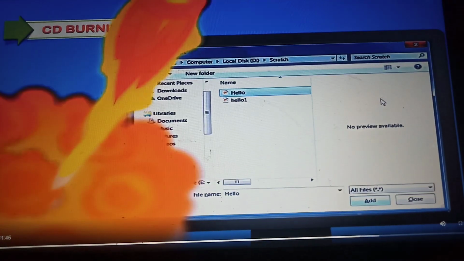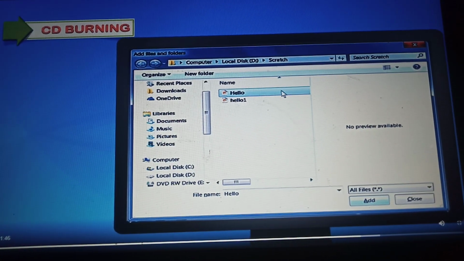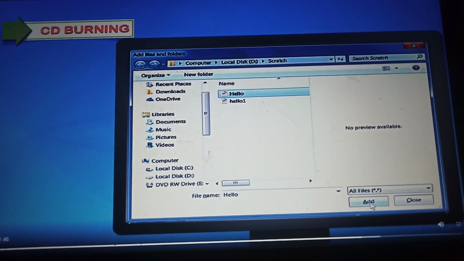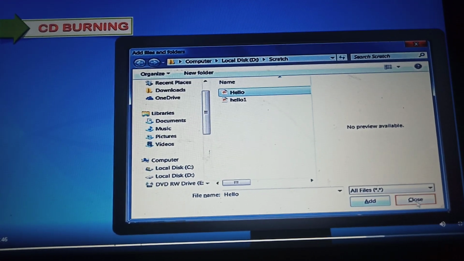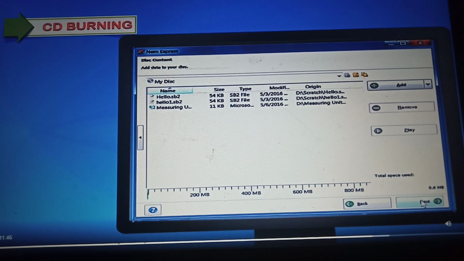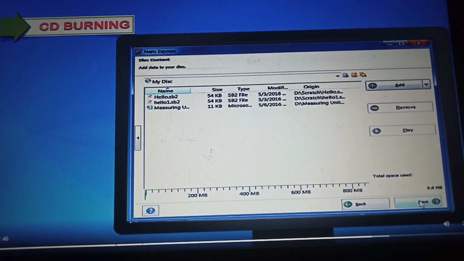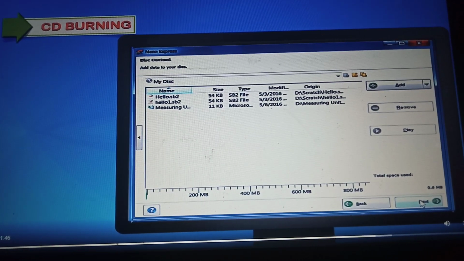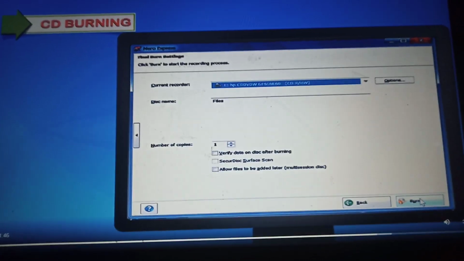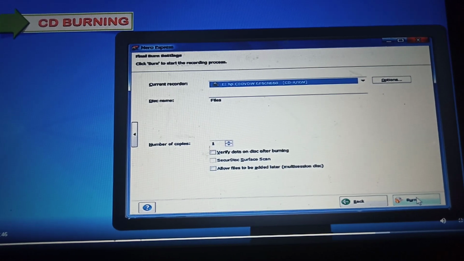Step 5. Select the required files or folders and click Add button. Step 6. Click Close button. The selected files or folders get added to the Nero Express window. Step 7. Click Next button. A new screen appears.